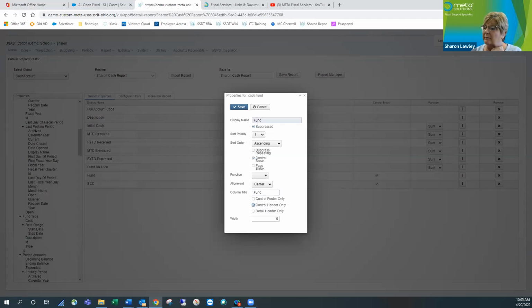And the detail would be if the property should appear in the detail header instead of the column on the report. Okay. The property should appear in the column header instead of the column one part. These two basically do the same thing. The control header and the control detail do the same thing. Okay. And then the width.